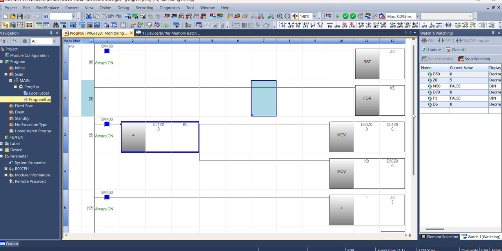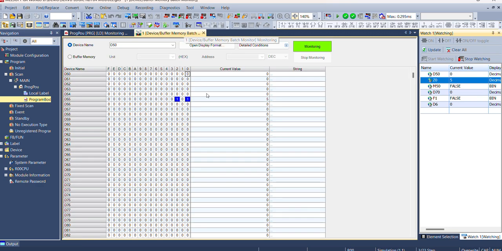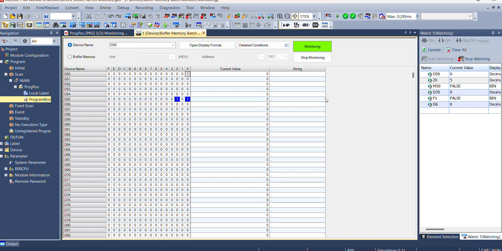So when we put the value like D50 is 5, here I put the value 5. So D50's value is moved. Like when we are adding D50 and Z0 is 5, so D50 and 5 means D55. So here you want to say like D55 is our 5 values.